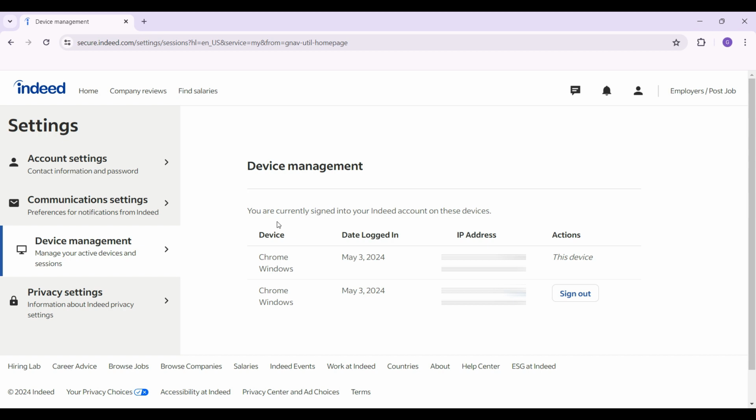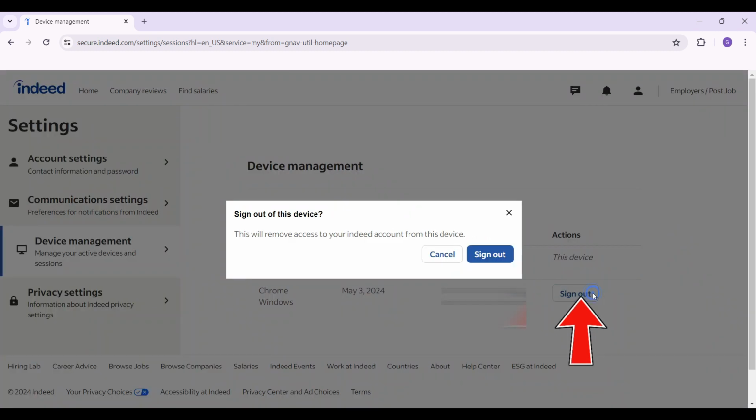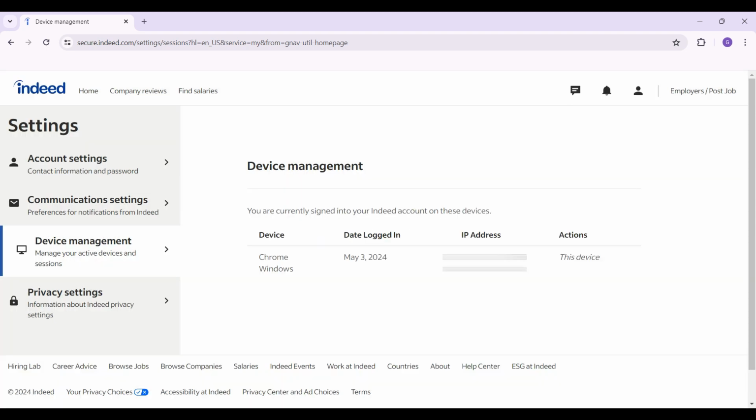In case you don't know which device you signed in, there's an option right here next to actions that says sign out. If you click on it, your account will be signed out from that device. Now let me just click on sign out. It's gonna ask for my confirmation. Let's simply click on sign out once again, and there you go. We have successfully signed out from the other device. Well guys, it's as easy as that. That's how you manage your active devices and sessions in Indeed.